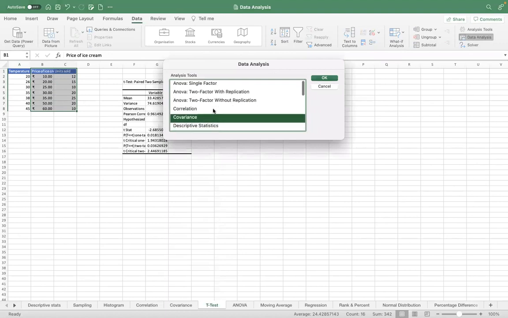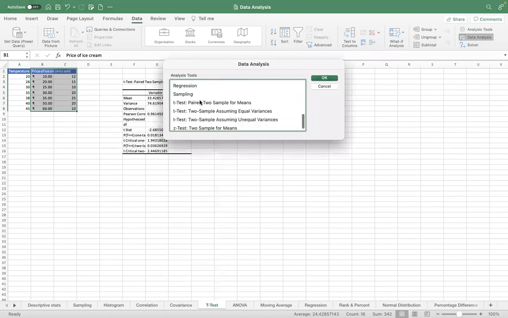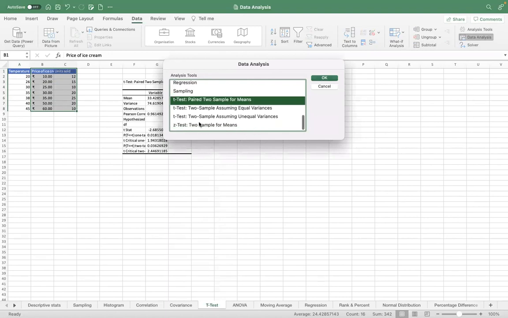Again, you have t-test paired two sample for means. You can try others as well. There's a Z-test for two sample means as well, and equal variances and unequal variances as well. You can try that. I'll just showcase T-test for you.